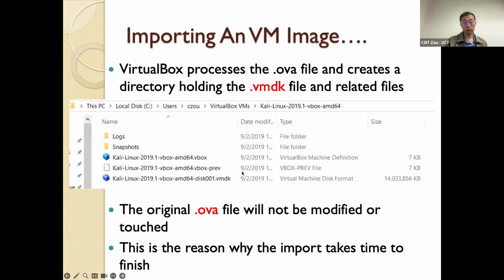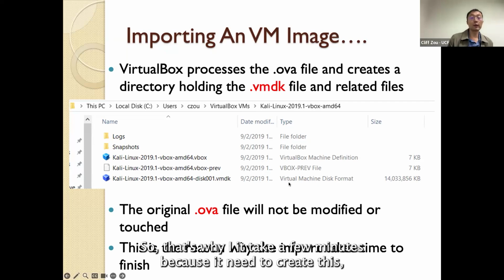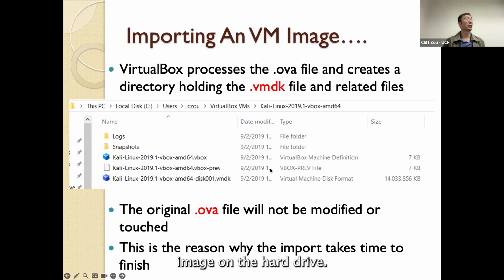After you import this .ova, VirtualBox will create this set of files. This image is created by VirtualBox, and you can see this main file is in VMDK format. That's why it takes a few minutes, because it needs to create this image on the hard drive. The original .ova file will not be modified, so you can delete it later. It doesn't matter. That's the reason why import takes some time.